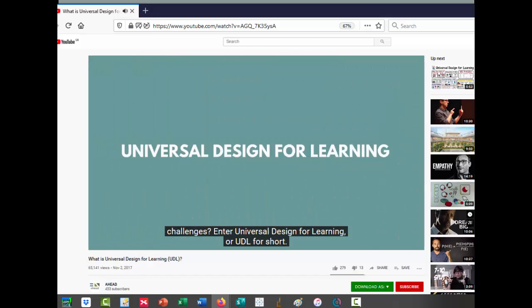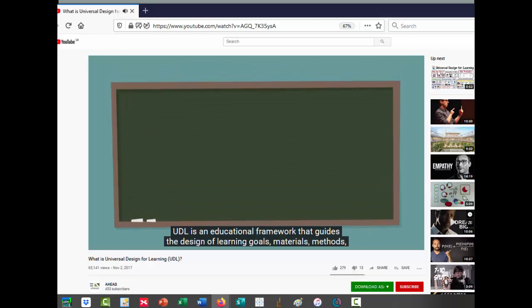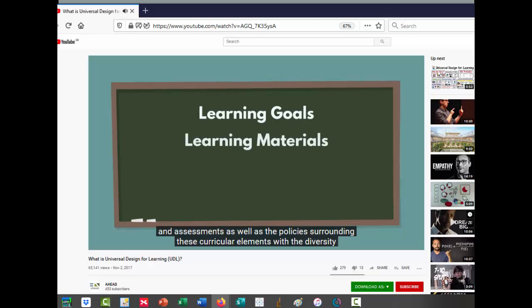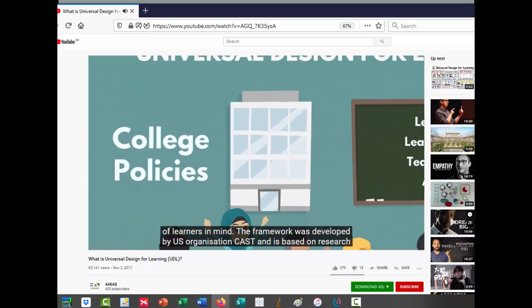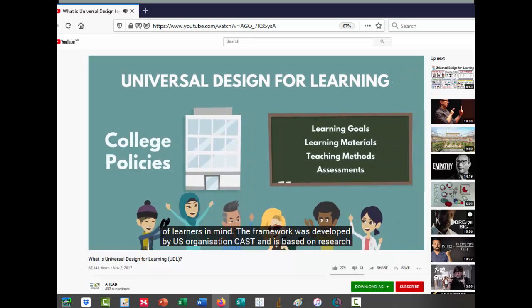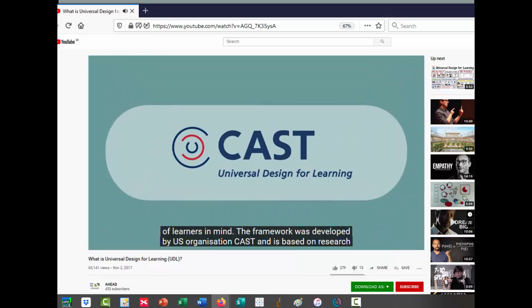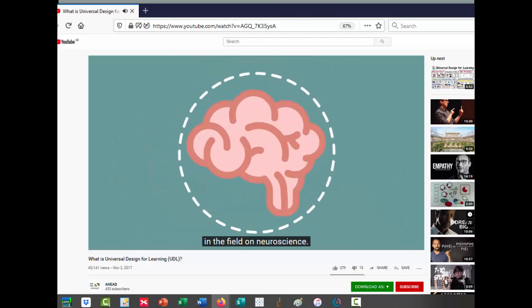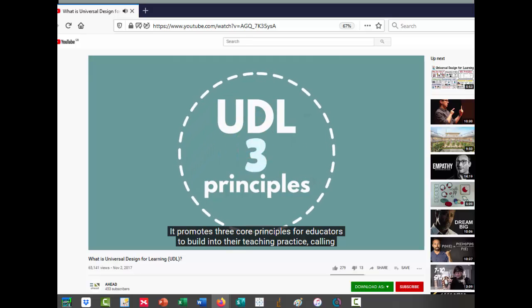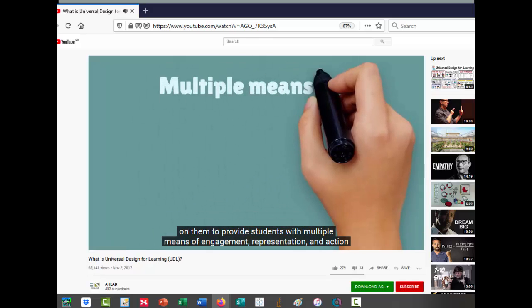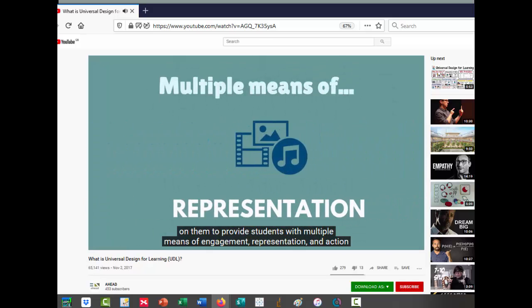So, how can our institutions respond to these challenges? Enter Universal Design for Learning, or UDL for short. UDL is an educational framework that guides the design of learning goals, materials, methods and assessments, as well as the policies surrounding these curricular elements, with the diversity of learners in mind. The framework was developed by US organisation CAST and is based on research in the field of neuroscience. It promotes 3 core principles for educators to build into their teaching practice, calling on them to provide students with multiple means of engagement, representation, and action and expression.